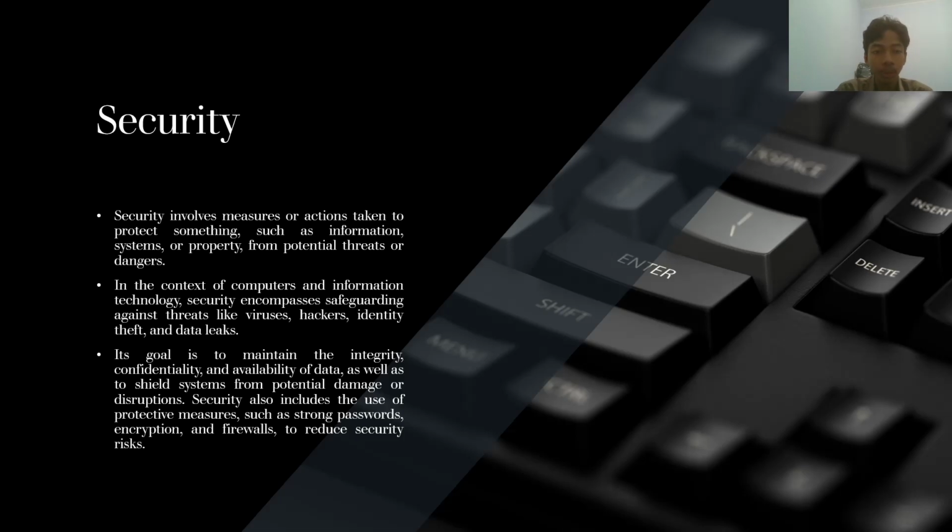Security also includes the use of protective measures such as strong passwords, encryption, and firewalls to reduce security risk. So, if you are a Windows user, there is a security system installed in Windows. You can't delete it. You can delete it, but if you delete it, maybe a lot of viruses and hackers will come to your computer.